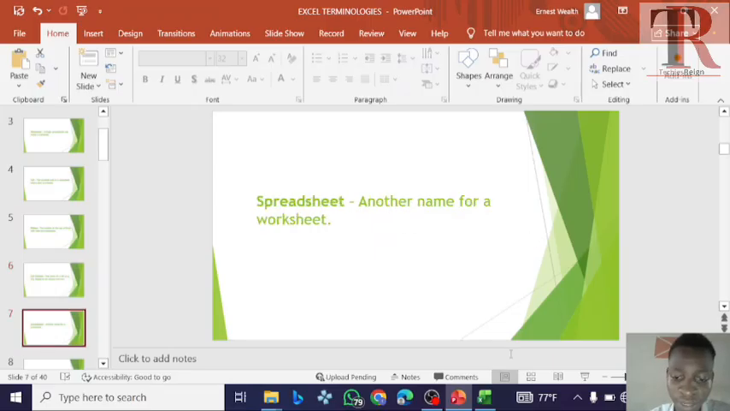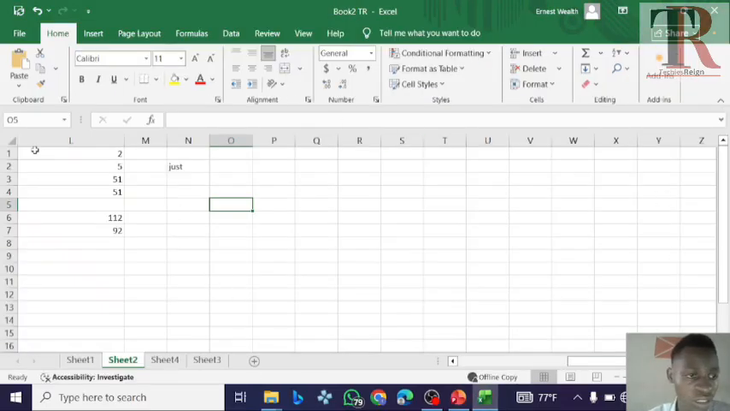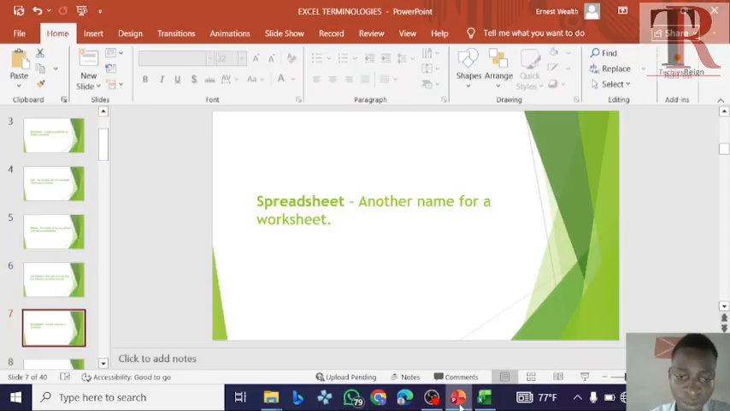Okay, now we have the spreadsheet, another name for worksheet. So another name for this entire worksheet is the spreadsheet. It's just the same thing but different names.